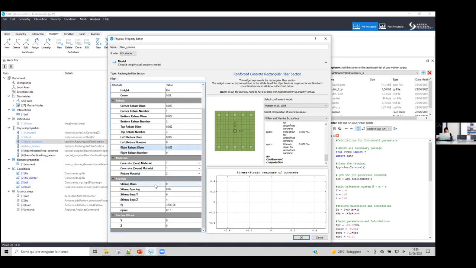And the same goes for stirrups. For example, I did not put any stirrups here just for simplicity of the comparison with OpenSees. But the same, if you have stirrups, you have to input the value in meters everywhere.